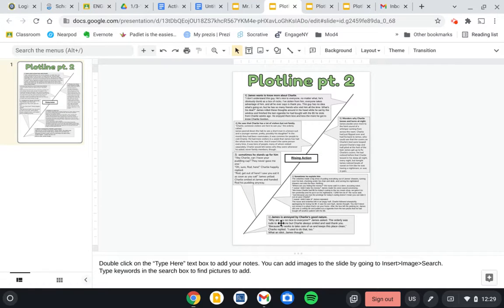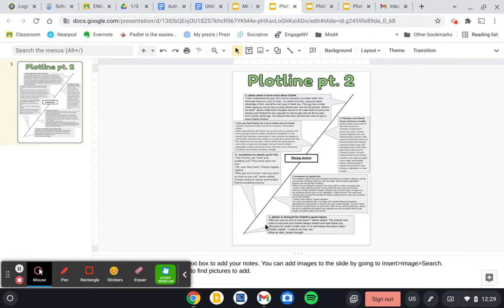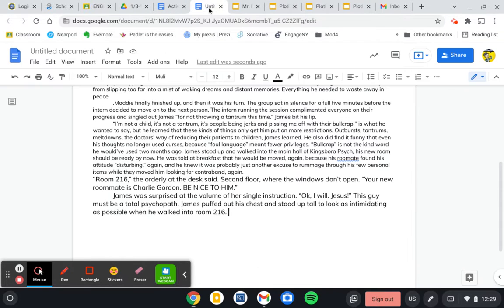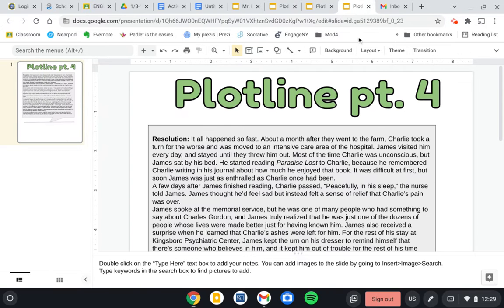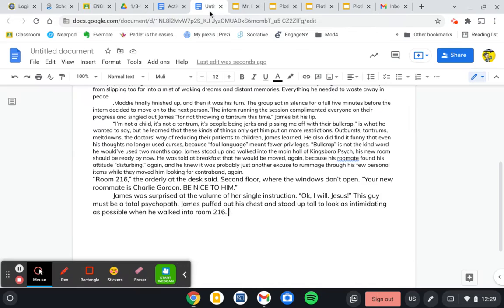And then I'm going to go to my next page, my rising action. Remember, you want your events to go in order. So I've got event 1, 2, 3, 4, 5, and 6. So we're just going to go straight from event 1, then highlight and copy paste event 2. I'm not going to make you watch me do this, but in the end, you're going to have this entire plot line copied and pasted onto your Google Doc.